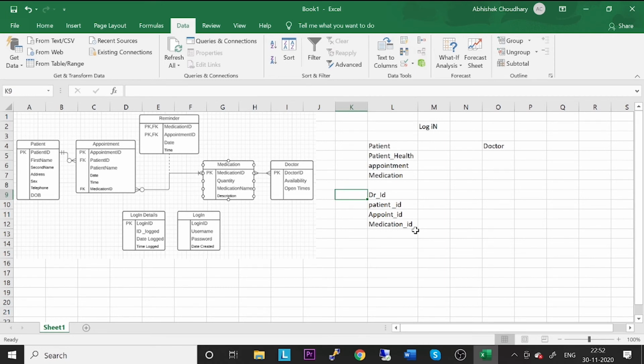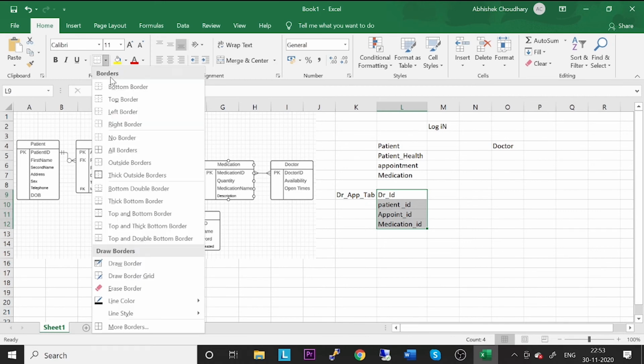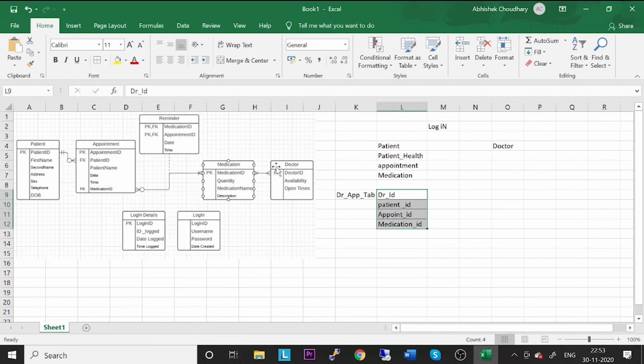You can give any meaningful name, like doctor appointment table. Here you will store only these information, and this will basically be a new table for you, along with whatever data you already have. You need this table.